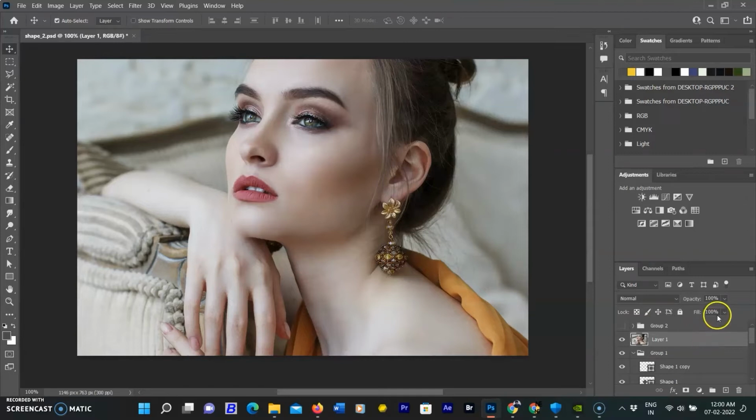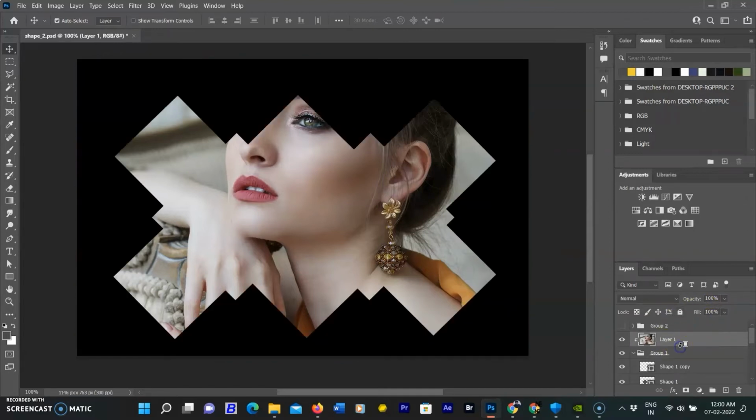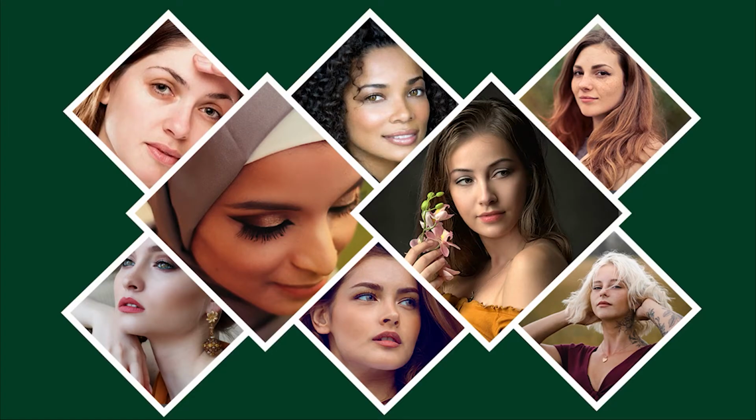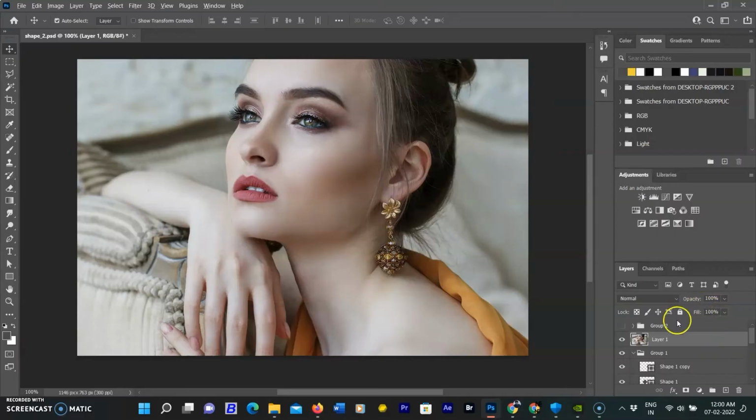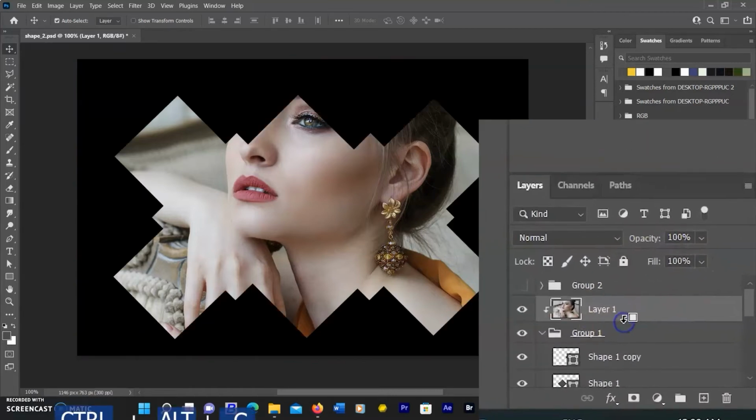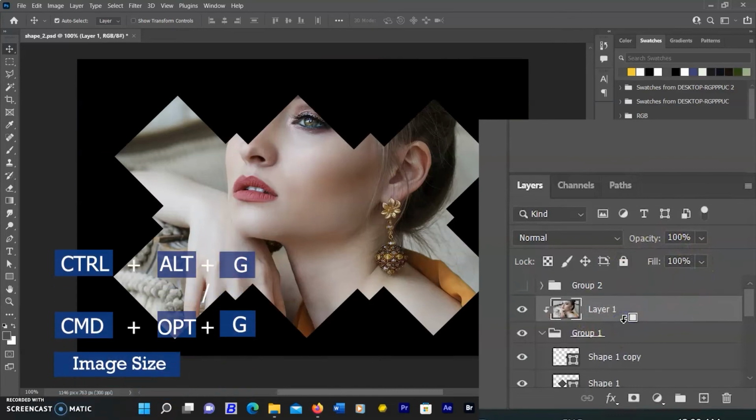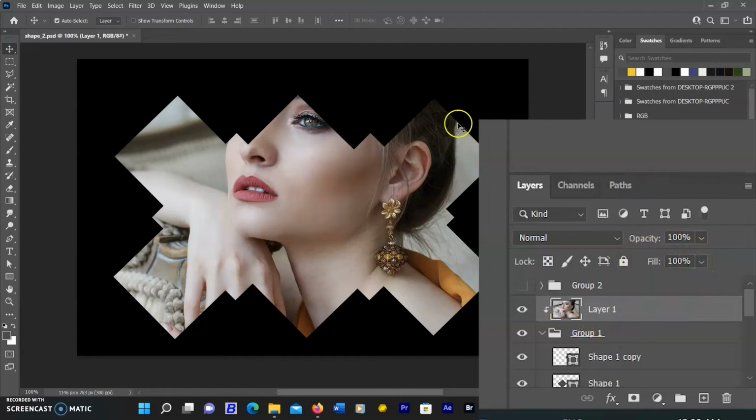In the first method, you will see how we can give a custom shape to our image. In the second method, you will see how we can add 8 different images in the 8 shapes as a collage. I am adding a picture of a woman on top of the group of the 8 shapes, selecting the image layer and using the shortcut Ctrl plus Alt plus G in Windows or Command plus Option plus G in the Mac.